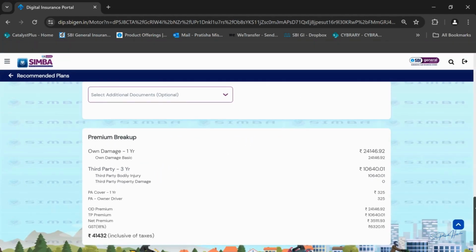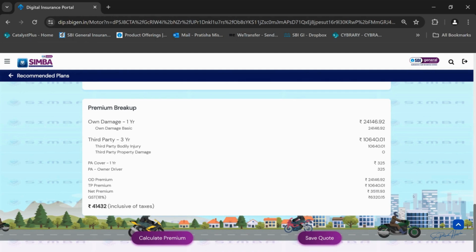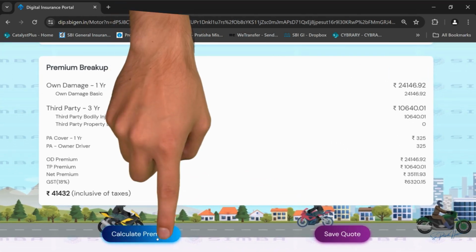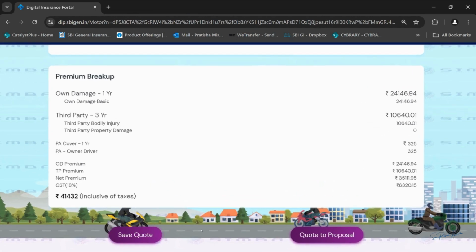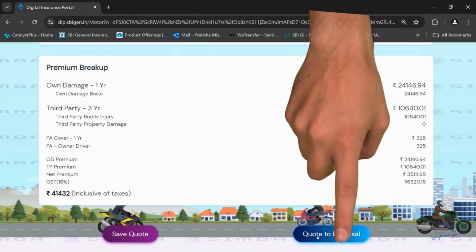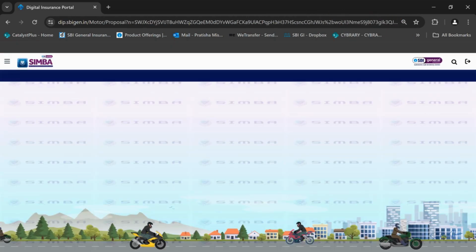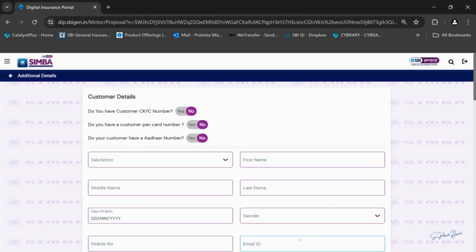Now you can see the premium breakup on your screen. Now click on Calculate Premium. If there are no changes, click on Quote to Proposal. Now let's fill the customer details.